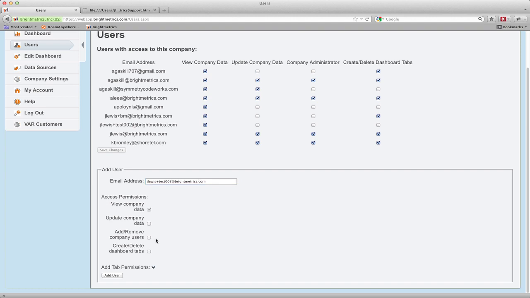They're typically not used. If you want this user to be able to set up other users, select the ability to add or remove company users. For this demo, we don't want this user to be able to add or remove other users, so we're not going to check that. If you want them to be able to create or delete dashboards, select that option as appropriate. Again, for this demo, we're going to leave that off.